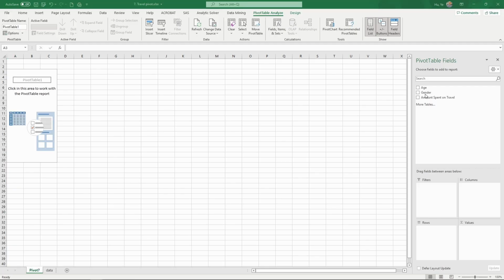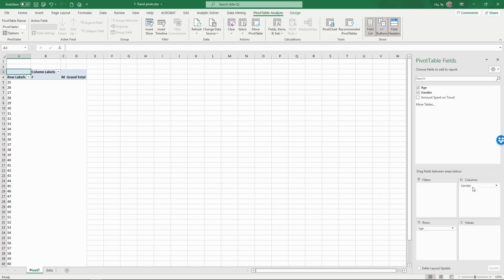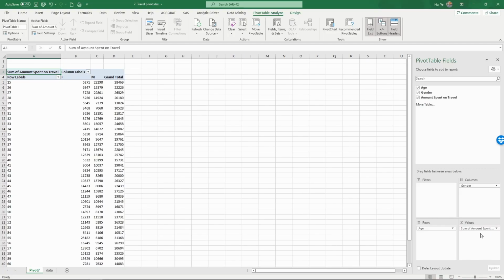So on this pivot table, we're going to put age into the rows, drag age into rows, and gender into columns. And then we're going to summarize the amount they spend on travel, dragging amount spent on travel into the values. So as you see here, the default that the pivot table gives you is not always what you want.